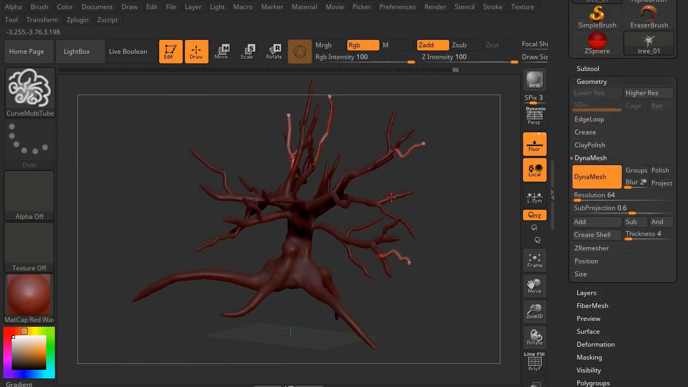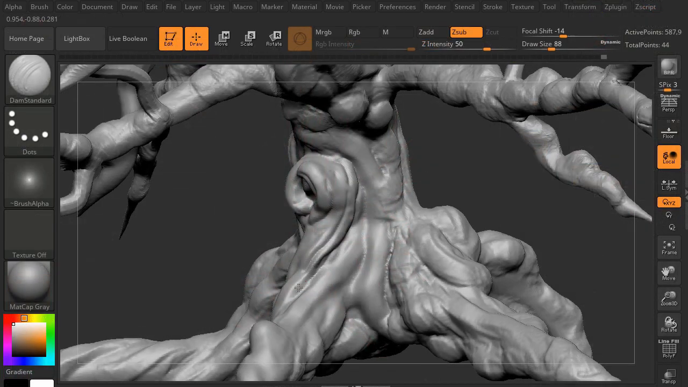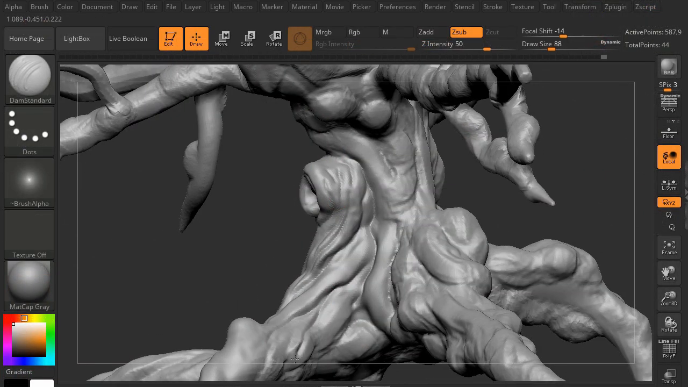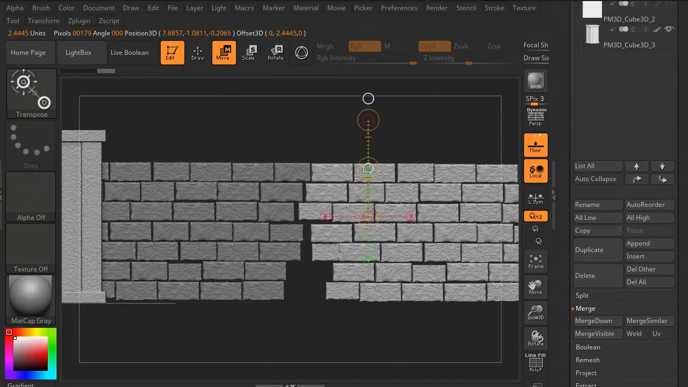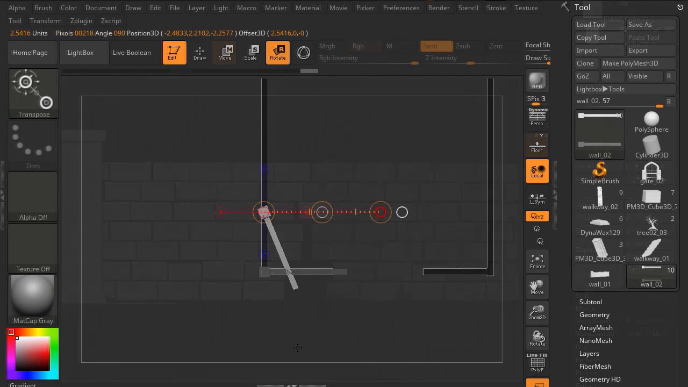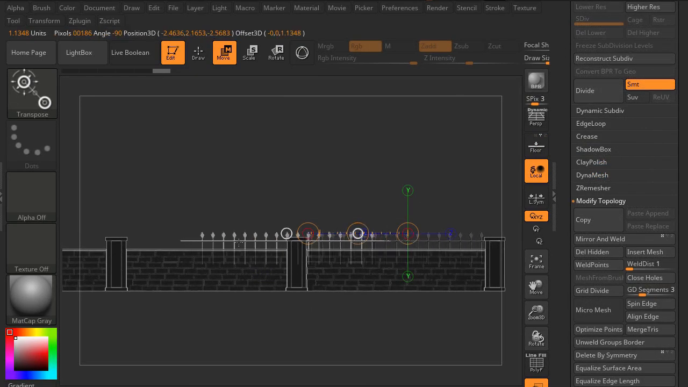We'll use a couple of different brushes for that, the curve multi-tube. We're going to use Dam Standard as well as the clay buildup to create some of the knots in the trees. We'll create a single brick that, of course, will then expand to make an entire wall. Once we have that wall, we'll make copies of it and add them into our scene.